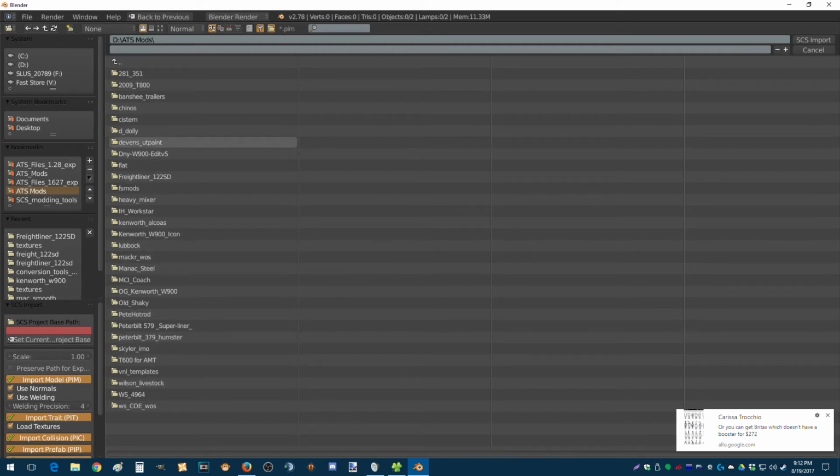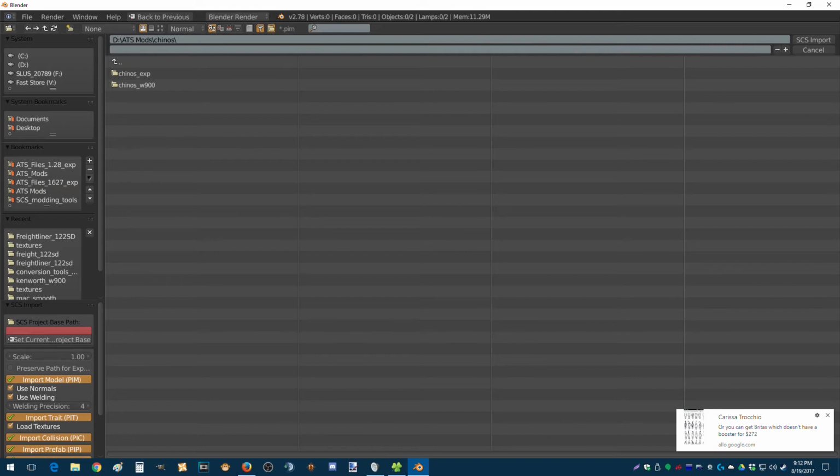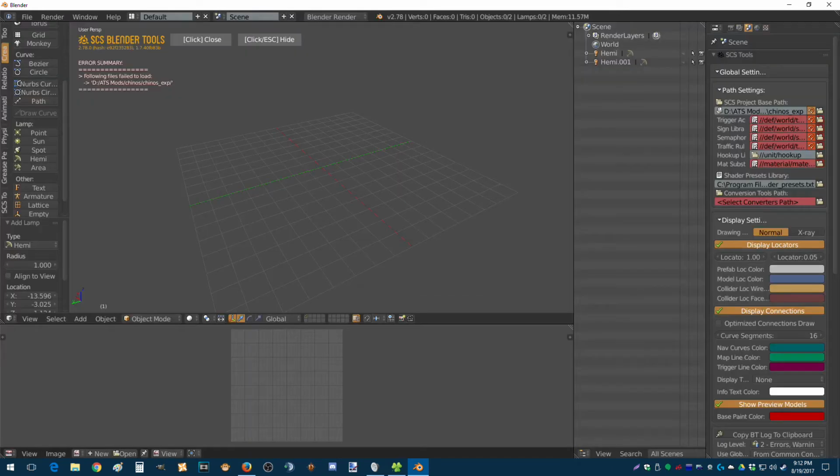So I got some chinos from Banshee. So you're going to open the chinos _exp. This is your base path here. Very important. Click this button right here. That's going to say everything in here is what I'm working with. I'm not working with anything else. There's no truck in here. There's no nothing. It is just the pipes. I'm going to import that. Of course, you have to pick the file first, by the way.